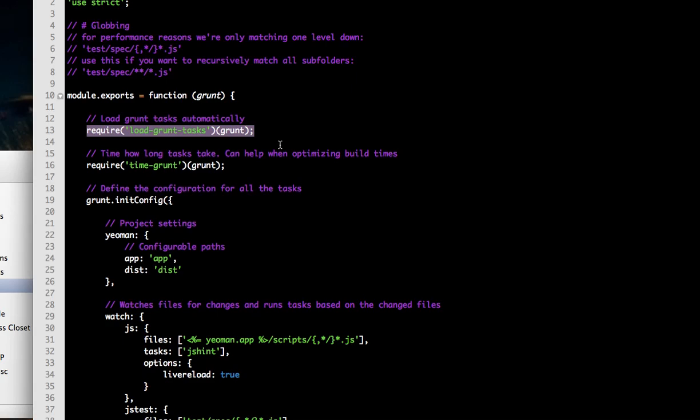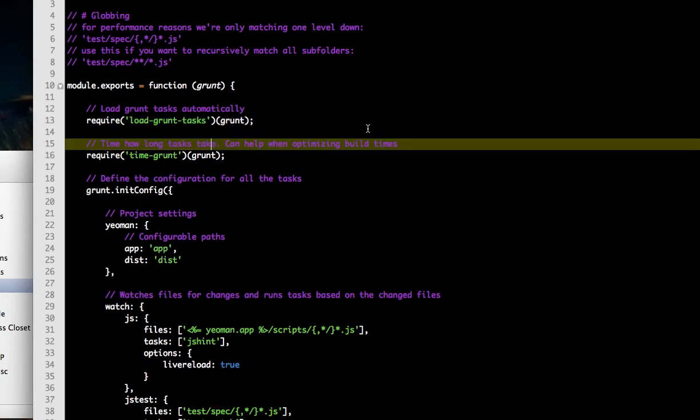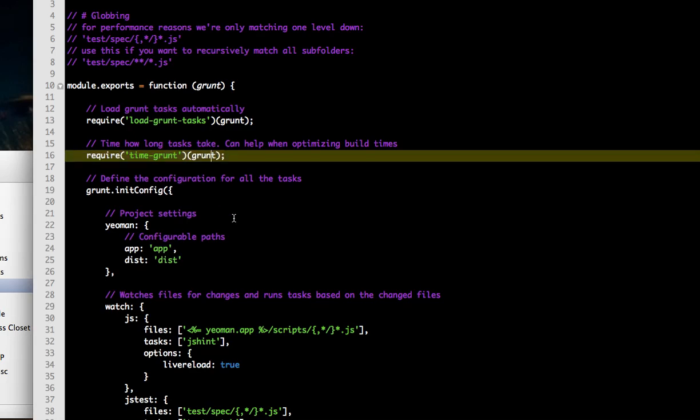It's kind of the same way as doing an include or require in some other object-oriented languages. So that's all this does. This basically says bring in everything so that I can use it. And a lot of this is commented. So you see here, time, how long it takes for a task to run. That's what this particular one does.